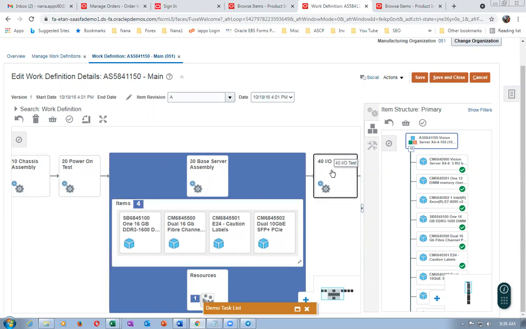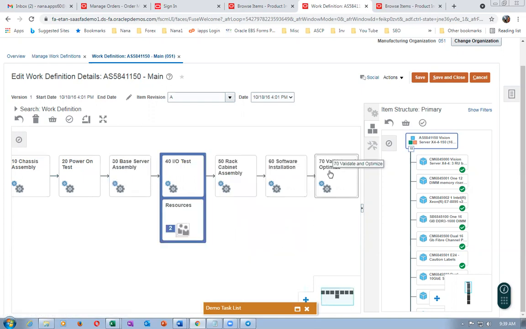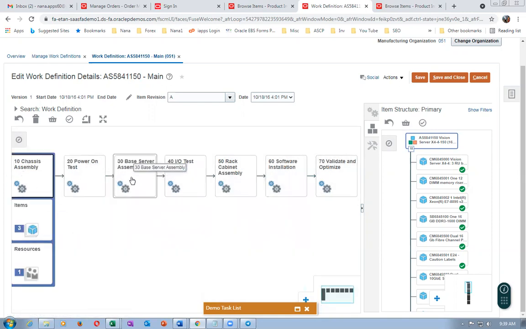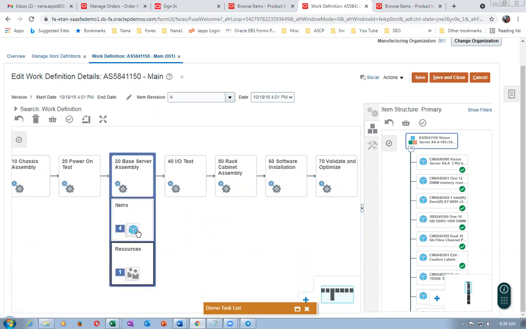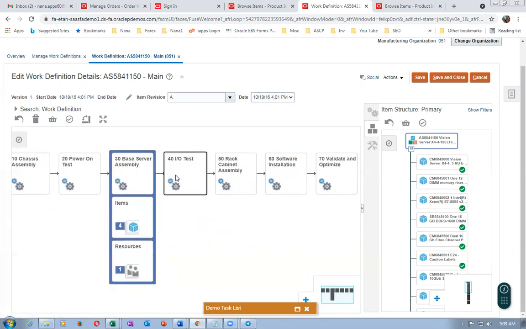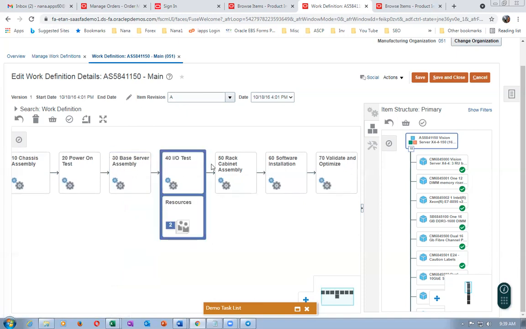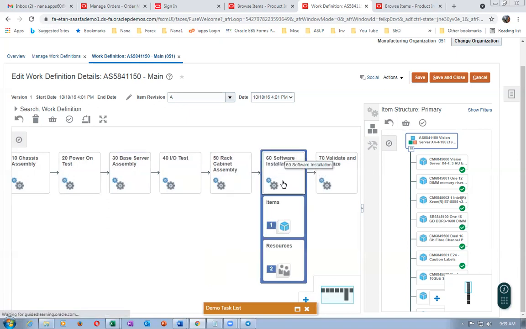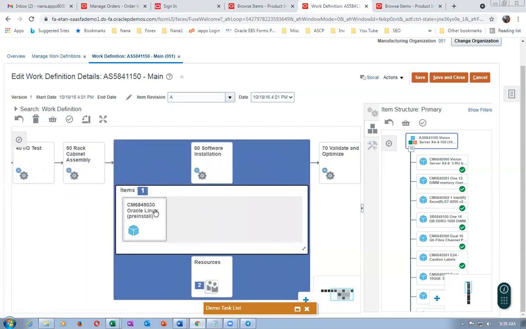They got four operations in the test. There will be any component there. On the second and third, these are testing operations, no component there. Whereas for the first, we have got three components. And in the third, base server assembly, we have got four components. In the IO test, the test will not have any components added. And then the rack cabinet assembly, they have added ten components. And then the software installation, there is one component, which is the Oracle Linux pre-installed component that is now getting added over here.